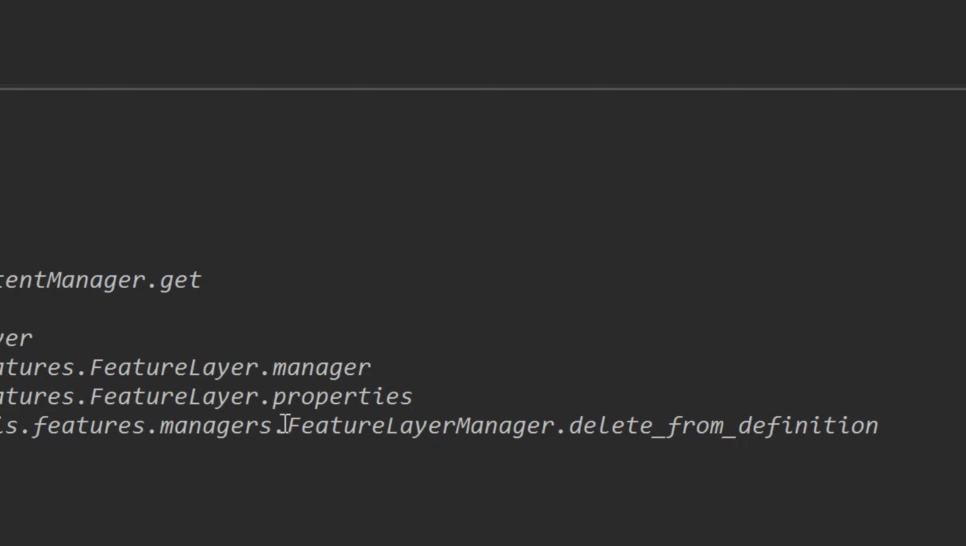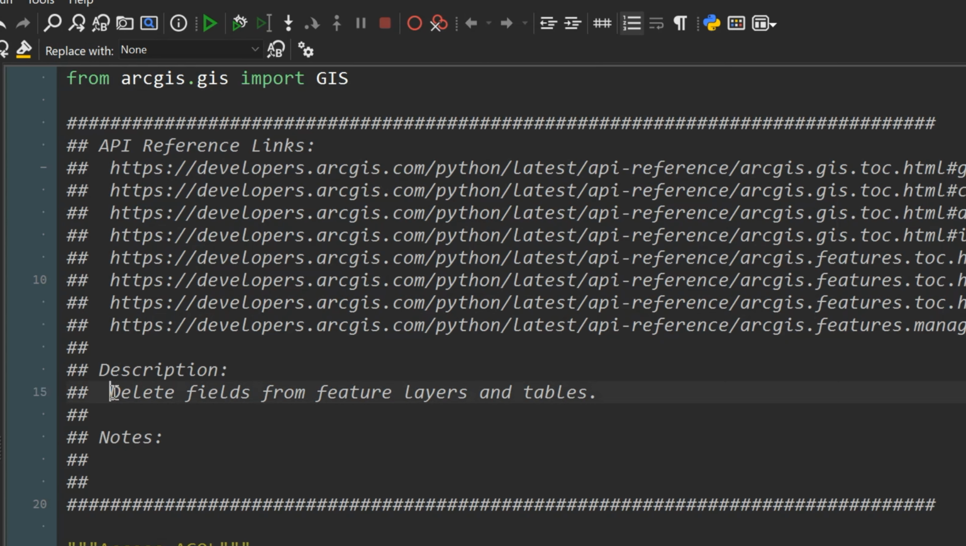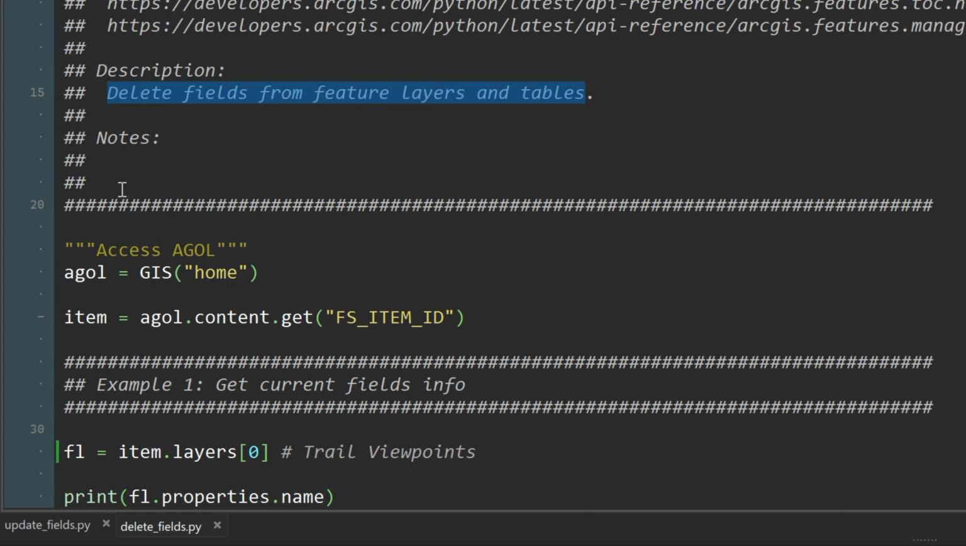Once more, we're going to use the feature layer manager, but this time we're going to use the delete from definition method. And this will allow us to delete fields from our feature layers and tables. First, access ArcGIS Online using our GIS class and supplying in the home string. We'll assign our GIS object to a variable called agol. We'll then use our GIS object and access the content manager get method and supply in our feature service item ID, which I'll paste in now from my notepad. The get method will return an item object that we'll assign to a variable called item.